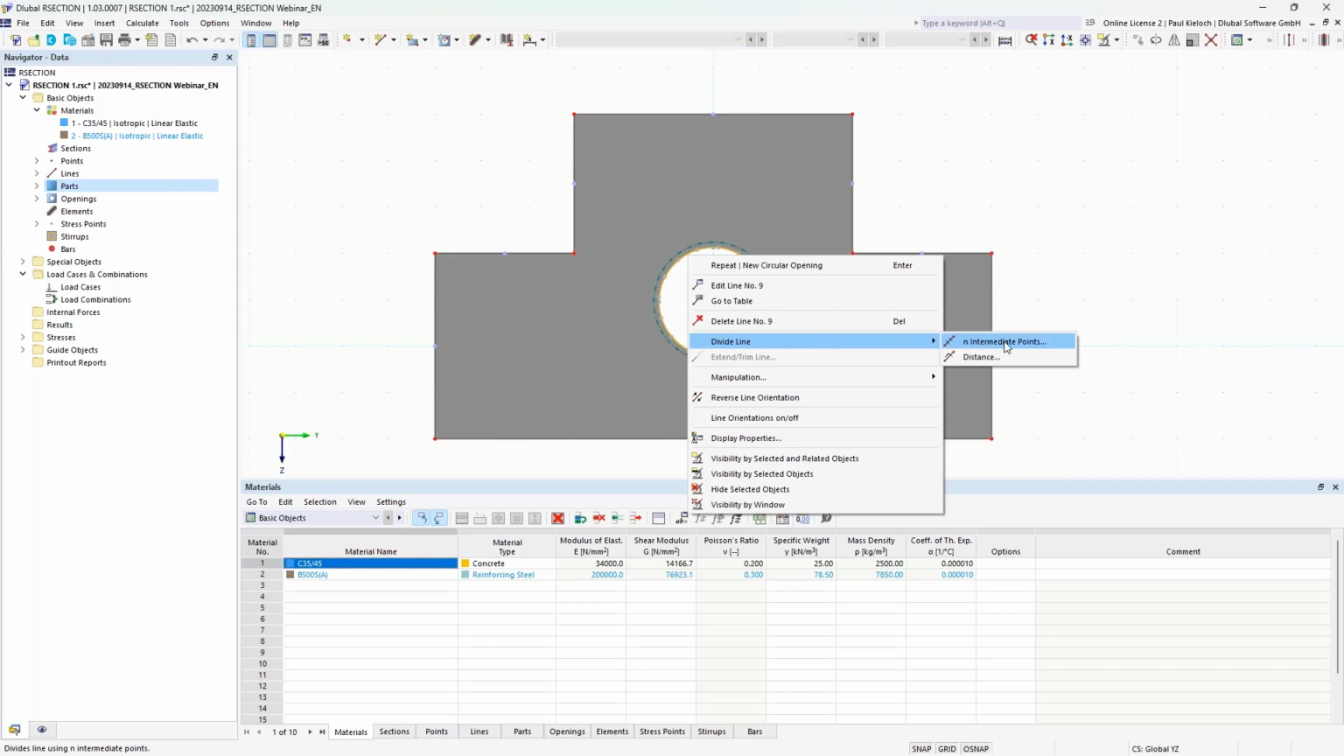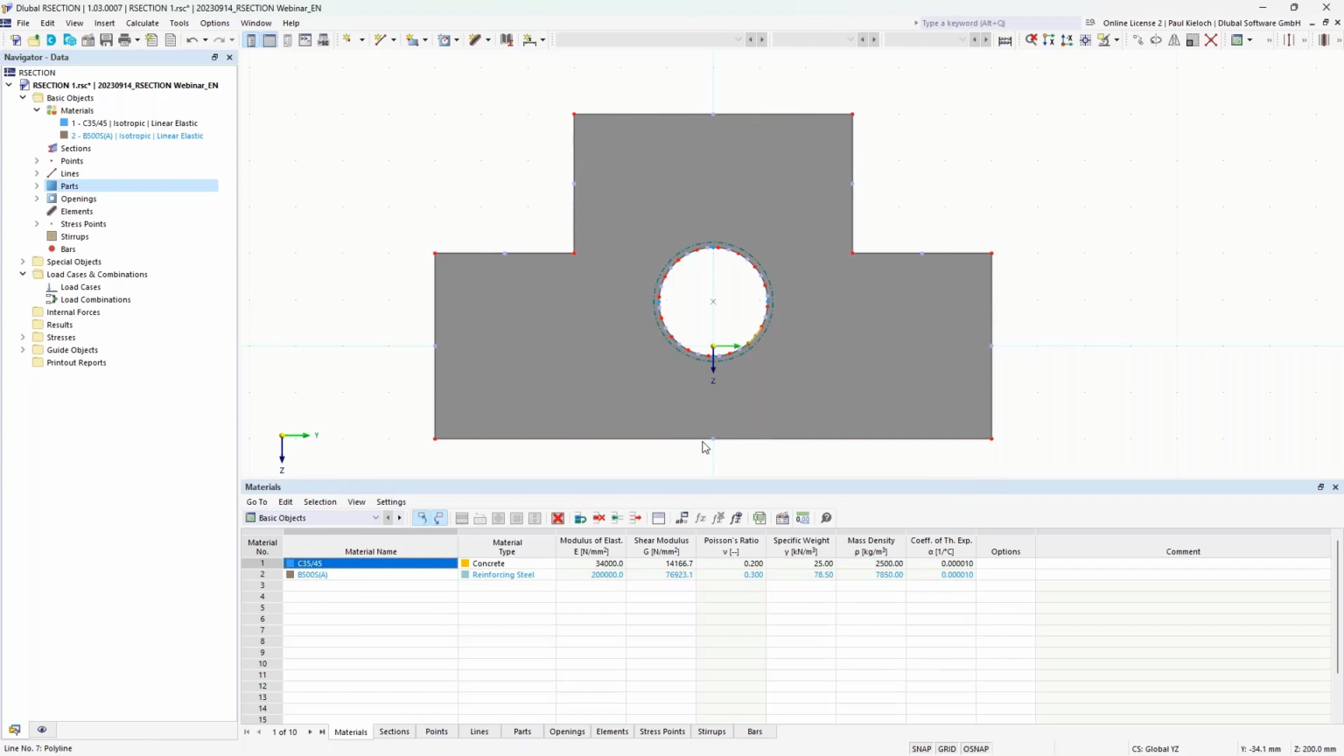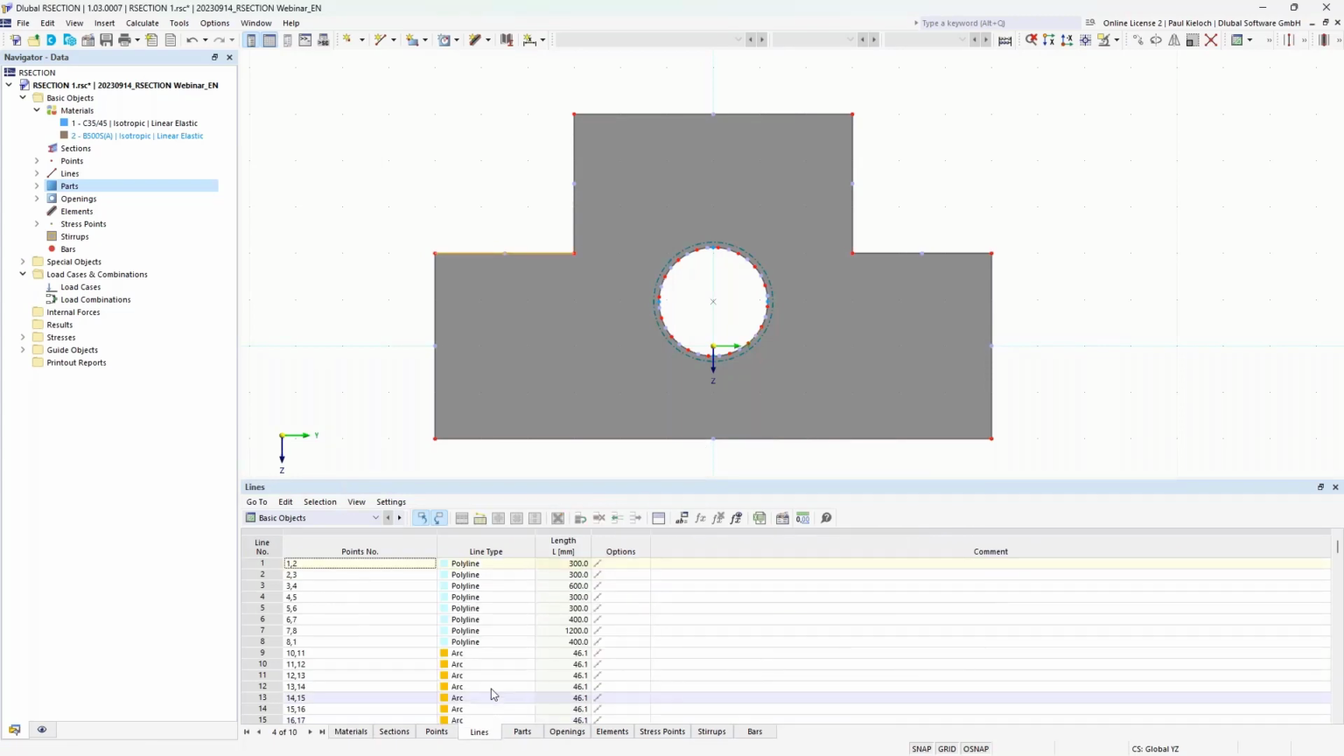So I can divide this line, for example, by intermediate points. Maybe let's do it for 15 nodes, then it would look like this. And then we can switch to the table with the lines, and you see that for the opening, the program has now applied this line type arc. But if I click on this cell and use the F8 key on the keyboard, then I can copy the item from the cell above and just apply it on this cell.